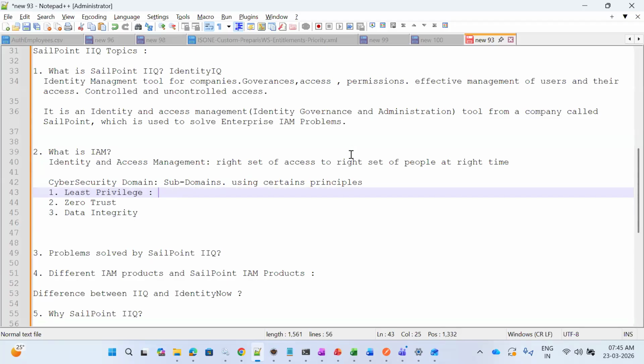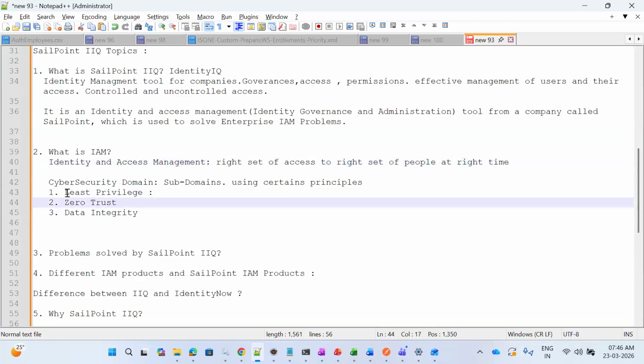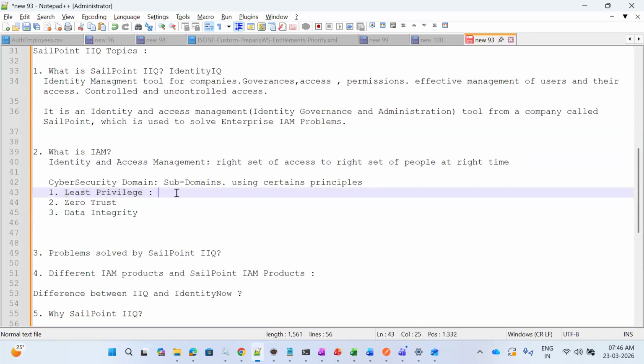So here we have a clue, a right set of access. So any idea about this least privilege? So provide whatever is least required for a particular individual or a process, not more than that particular entitlement. Exactly. Okay, exactly right.